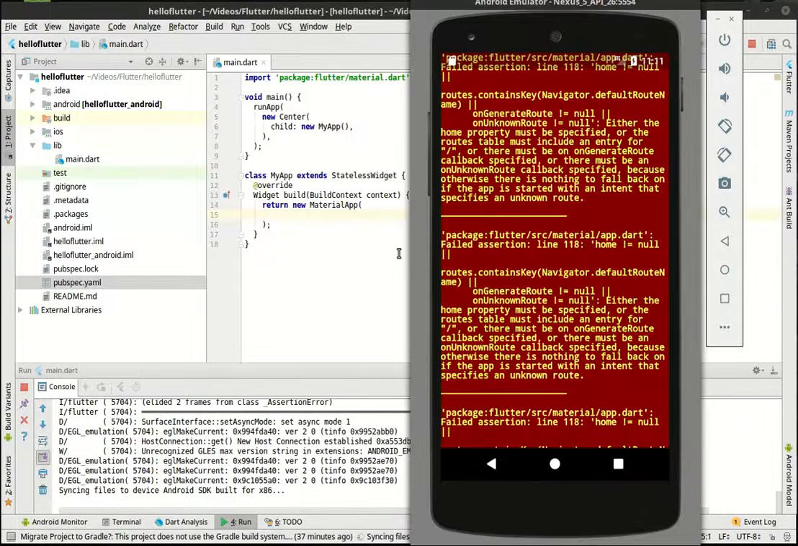All right, so pushed it out. Uh-oh, we have a boo-boo. It says, and remember the same error message over and over again, it's just in these lines. Package, Flutter, source material app dart, failed assertion, line, home not equal null. Basically, it's saying the home is null. So we need to give some sort of home. We need to figure out what's going on here, right?